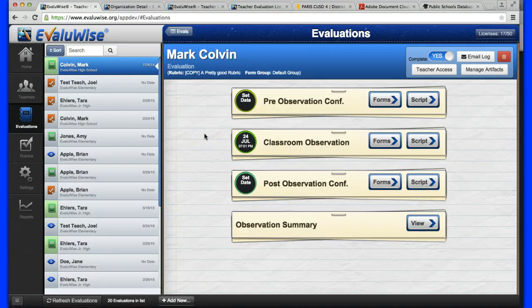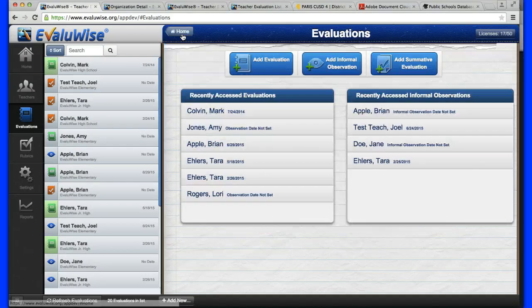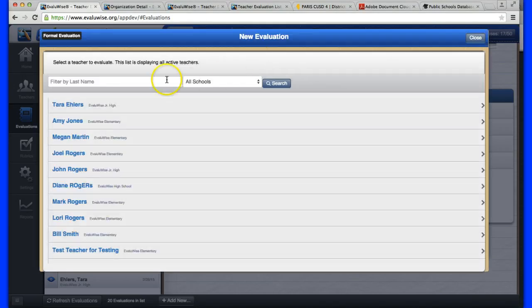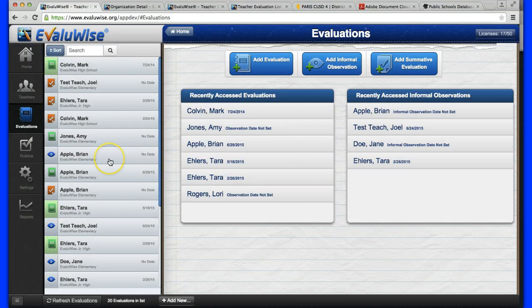Now when you're creating an evaluation, and this would be anywhere in the system, so if I click create evaluation, you're now going to be able to search by school for your teachers if you have different groupings that you access. So that's a slight change there on that. Those are all the changes on the evaluations tab.